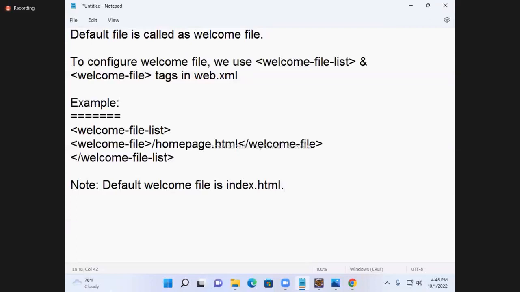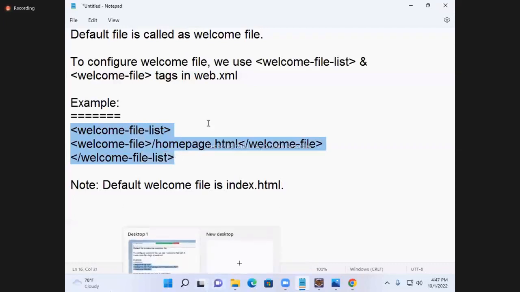So here we have two options. If you write the file name as index.html, there is no need to configure it; it comes by default. Otherwise, in your application, write one file named index.html and it is automatically opened. If you want a different file name, you configure it like this and that file is opened automatically. That is the welcome file concept.